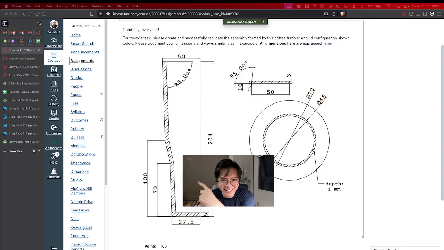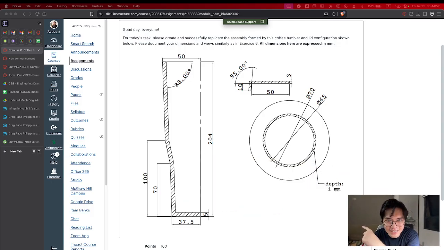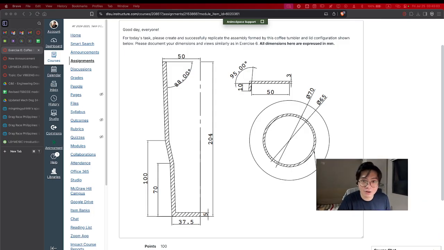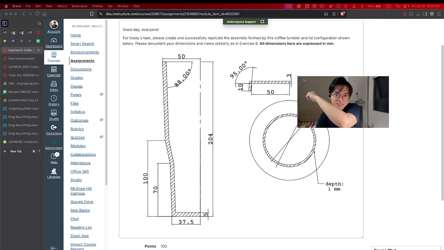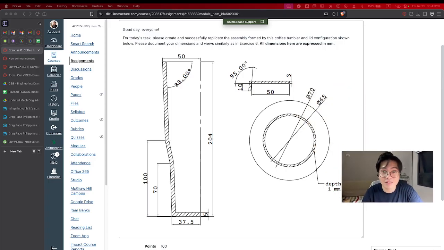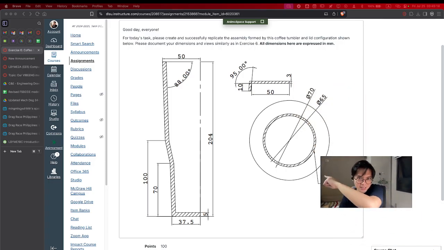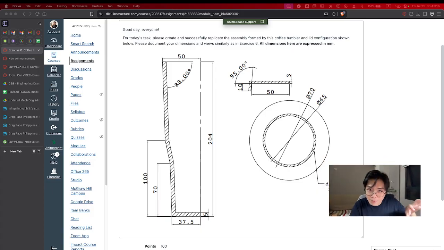This L shape right here is just going to be half of the cup, right? And this thing here is going to be half of the lid, right? And this thing right here is the lid stop, right?